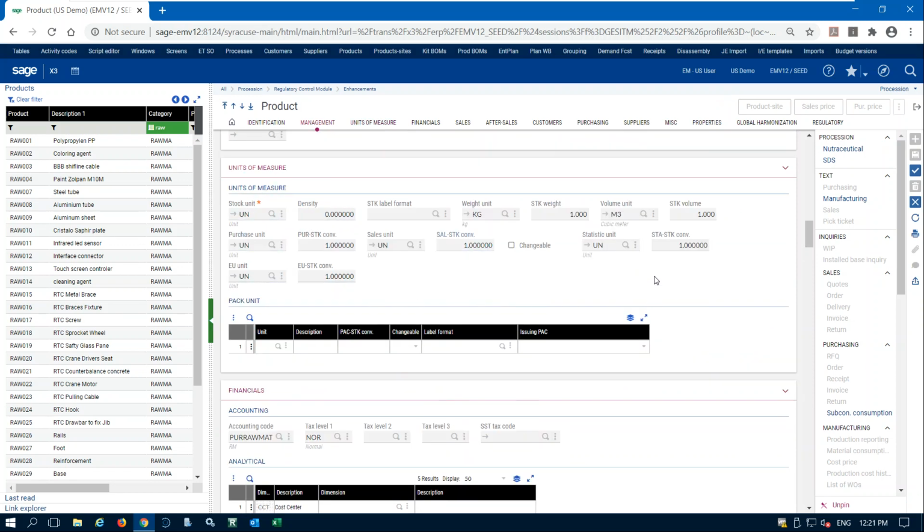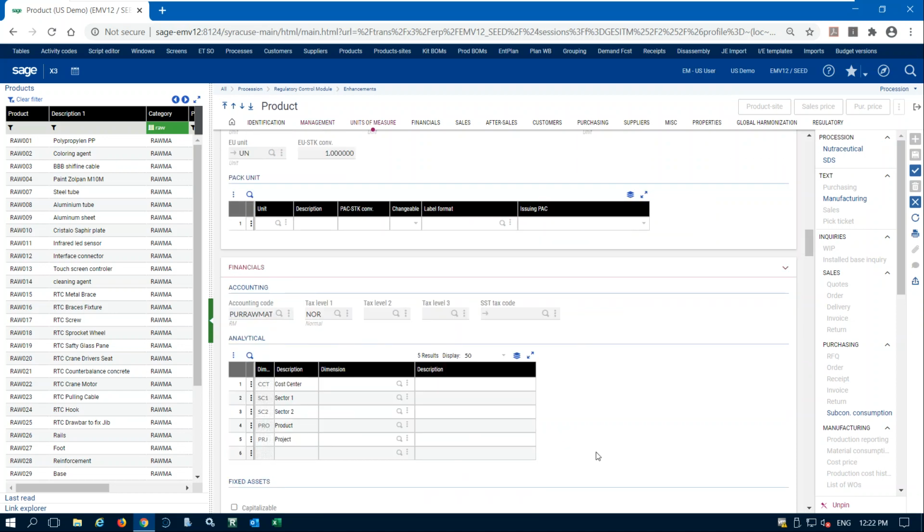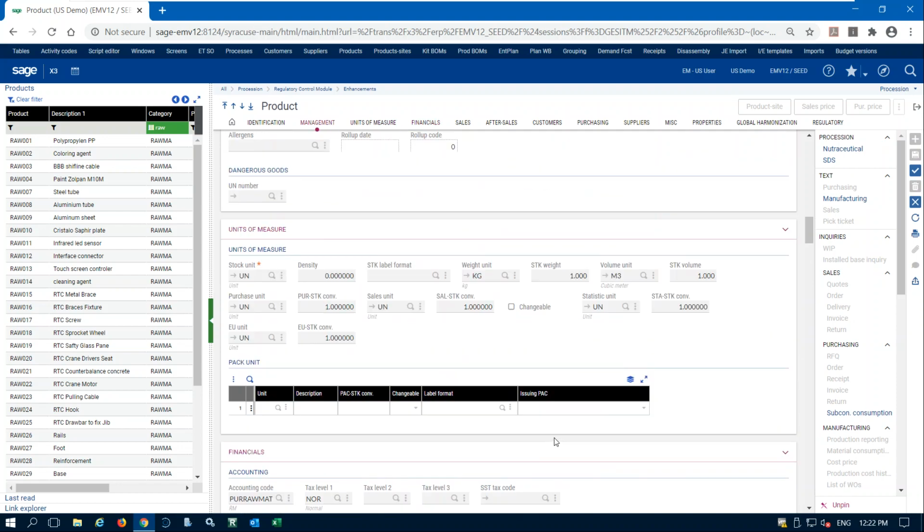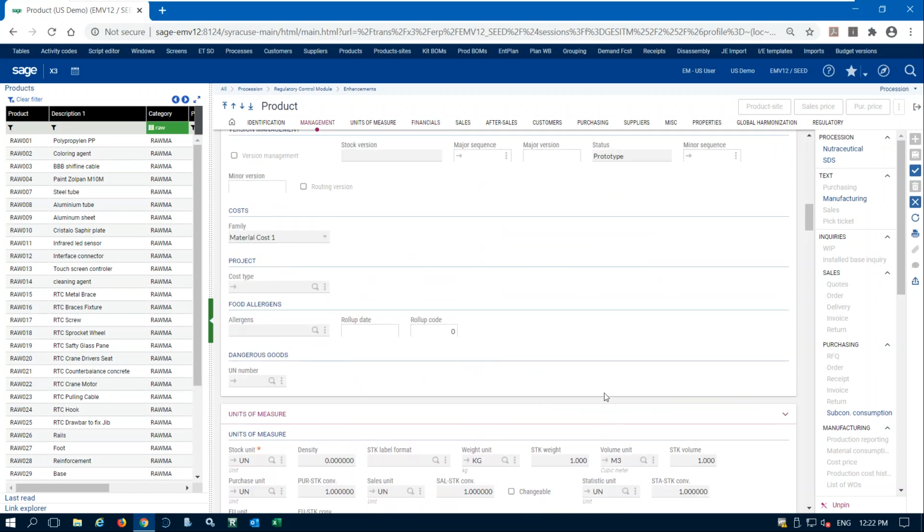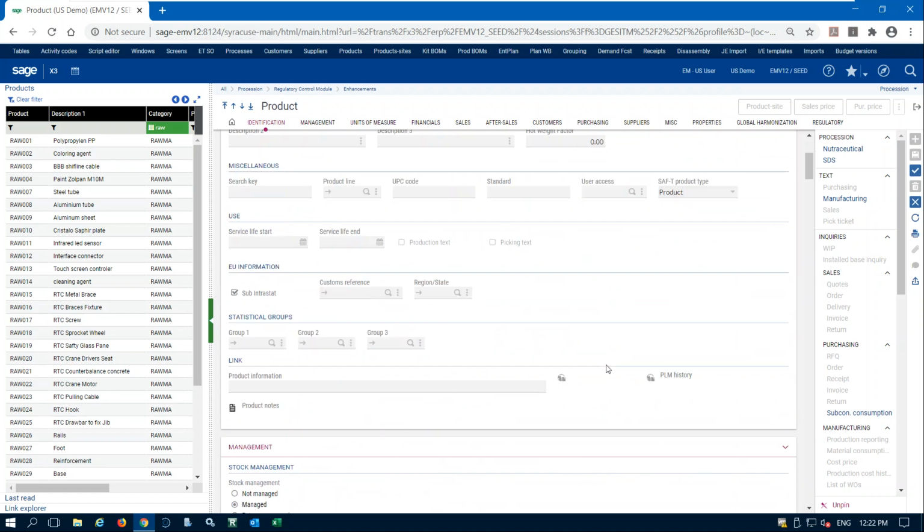All our unit of measures are filled in from our product category. Our financial coding is filled in from our product category, etc., etc. So this makes data entry a lot easier and a lot more consistent because we're following the rules for that product category.